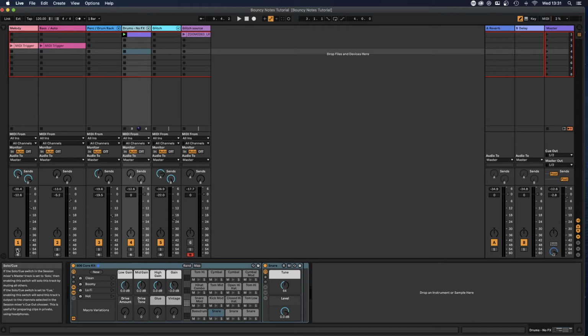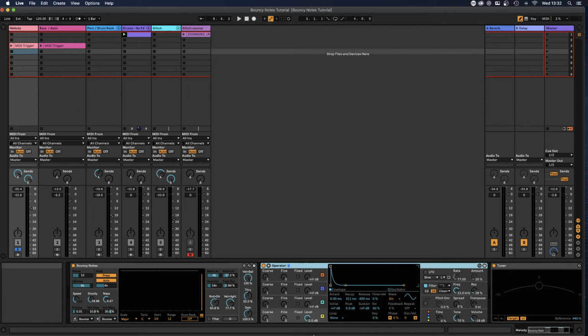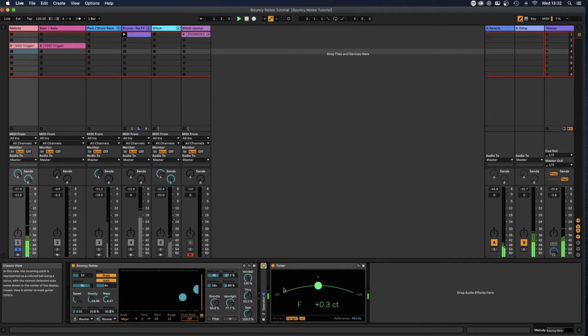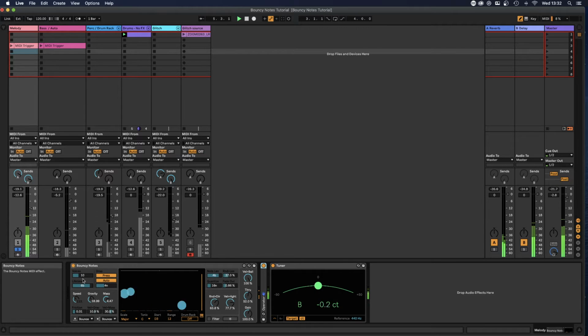In this instance, it's literally Operator playing one sine wave, one oscillator, and I've put a tuner here so you can see what it's generating. If I turn this off, we get nothing. So this is literally generating the amount of voices that are played at once.